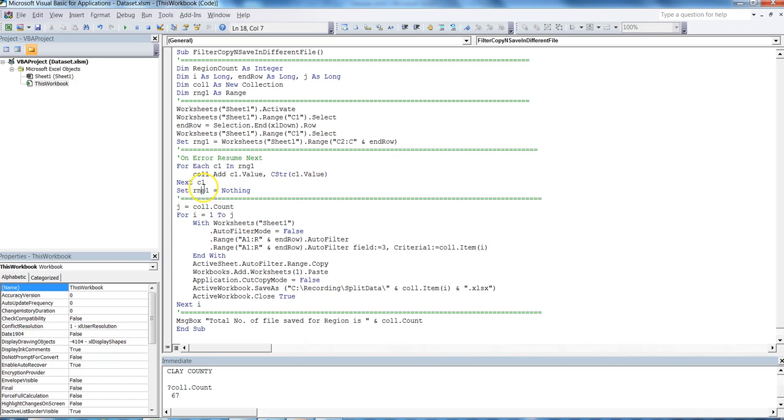So in the collection whatever the values are stored, the count of that is getting stored to the variable j. And then we have used the for I equals to 1 to j. That means the for next loop, wherein it is starting from 1 to j, that is the last count, the count of the collection. So here in this case the count will be 67.